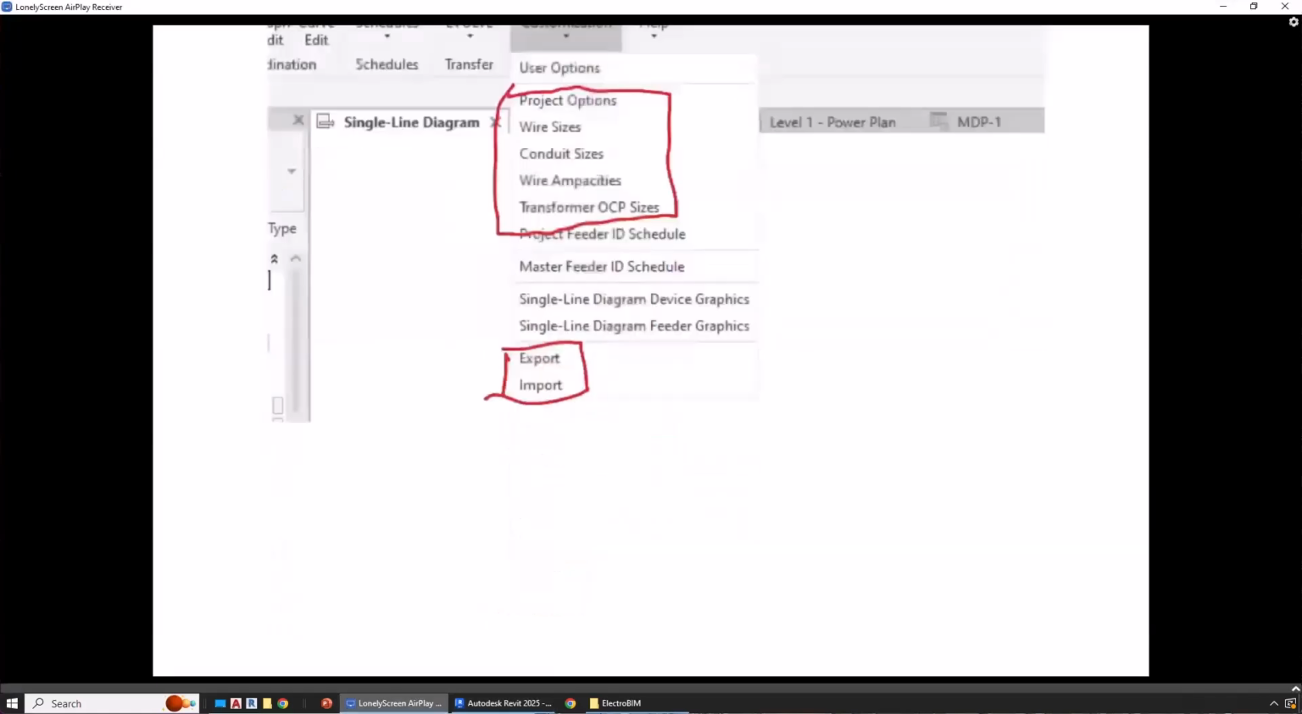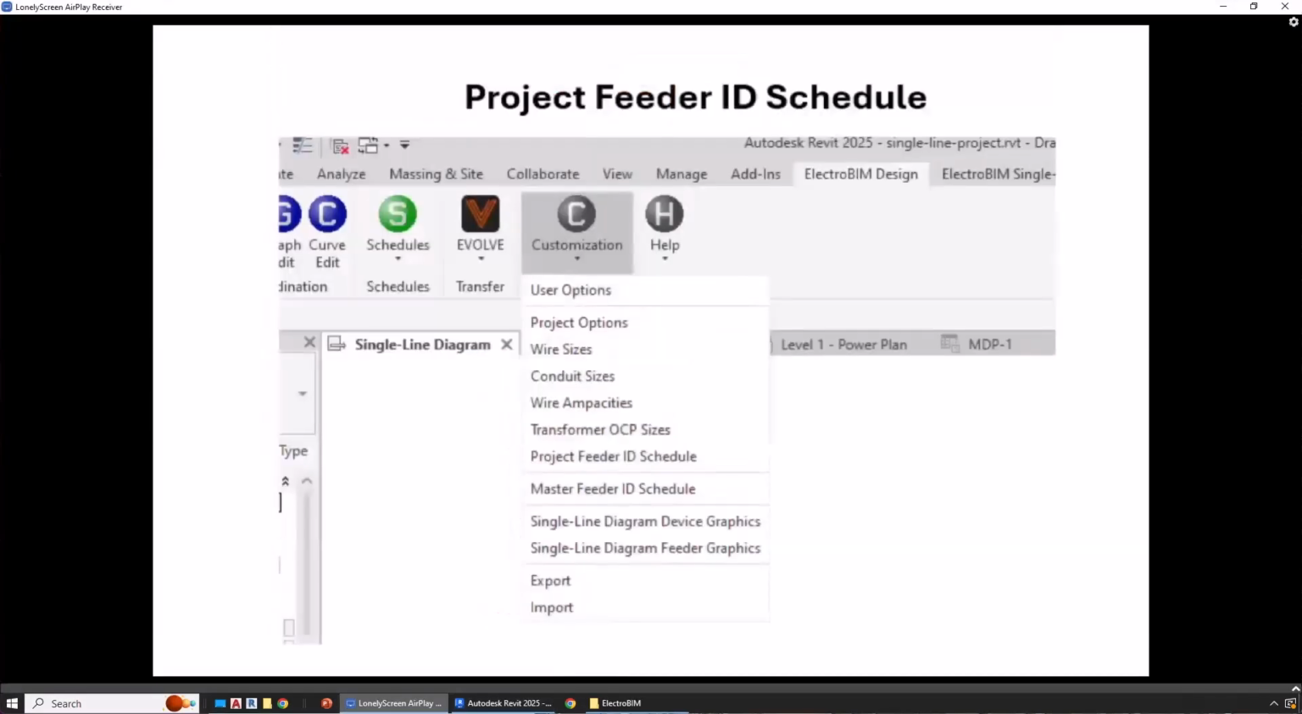Finally, there's one setting that we skipped over, and that is the project feeder ID schedule. This one is stored in your project, like all of the project options and everything else that we were just looking at. But it's not something you really want to set up ahead of time in a template. It doesn't get transferred in the export and import. Instead, if you want to have this transferred between projects, that's where the master feeder ID schedule comes into play. In the project, it is going to be copied from this location into your project as needed. So just be aware that that's handled a little bit differently.